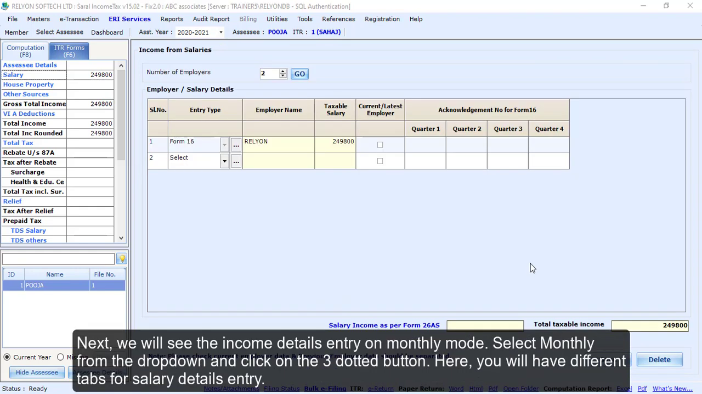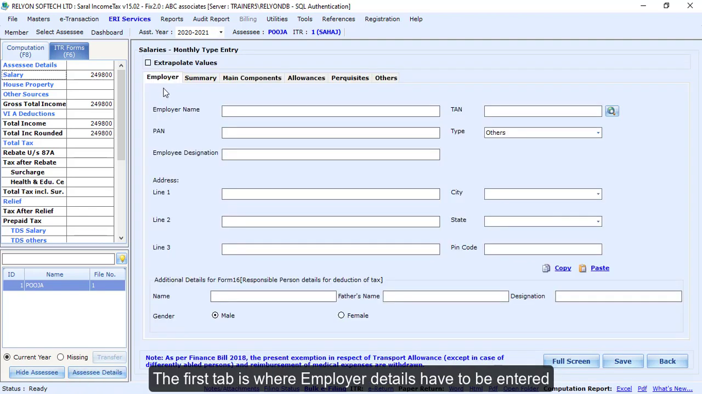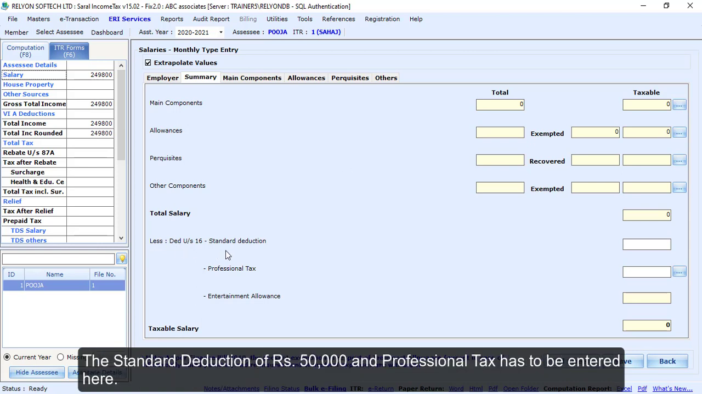Next, we will see the income details entry in monthly mode. Select monthly from the drop-down and click on the three dotted button. Here you will have different tabs for salary entry details. The first tab is where employer details have to be entered. The second tab is that of income from salary. Here the summary of salary details entered in the other tabs will be shown. The standard deduction of Rs 50,000 and professional tax have to be entered here.